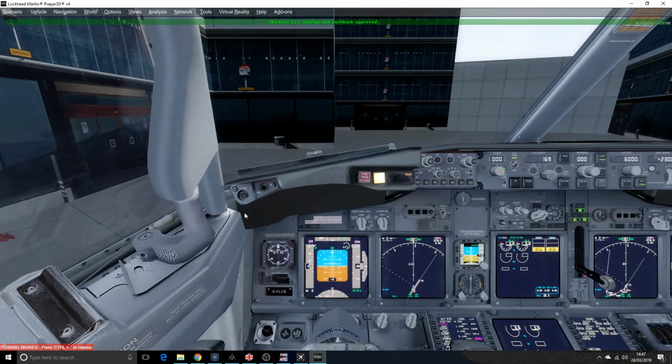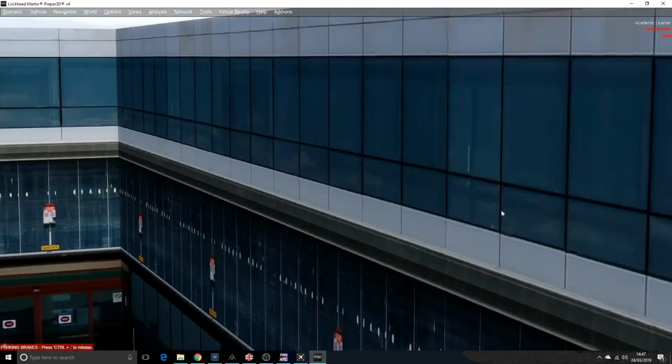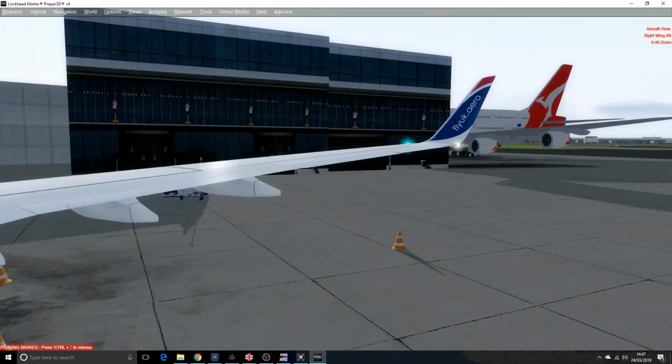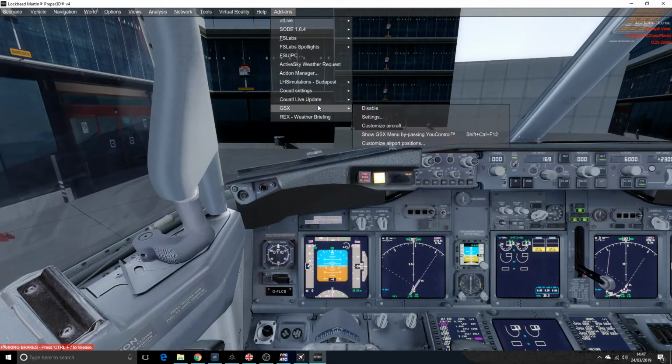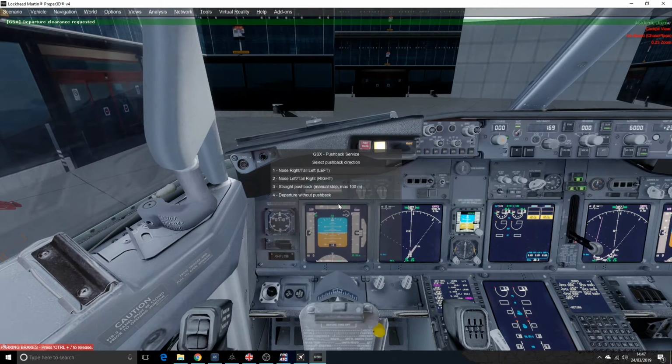And why have I not got my charts open? I thought I did have the charts open. Never mind. Start up and push back approved. So let's see. We're going to be pushing back to the right. So we now need to tell GSX. PMDG does come in with a... Let me just show you this quickly. Hold on. We'll get the pushback done first. Perfect pushback. Nose to the right.